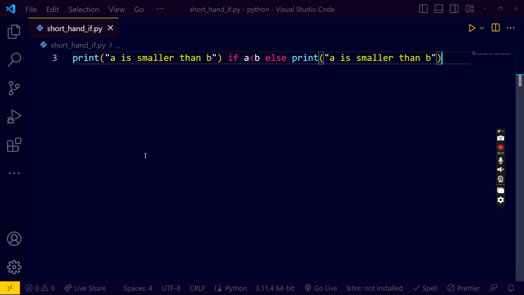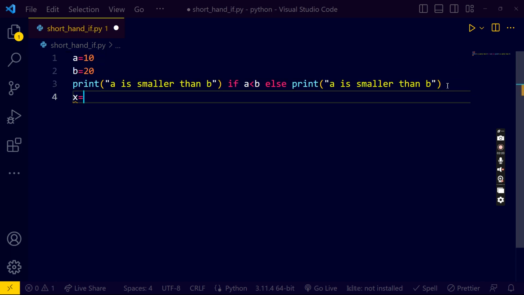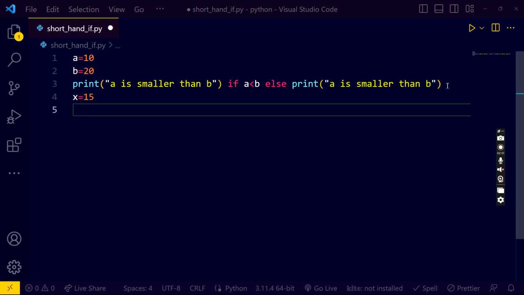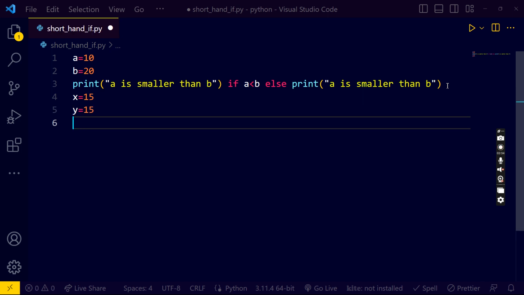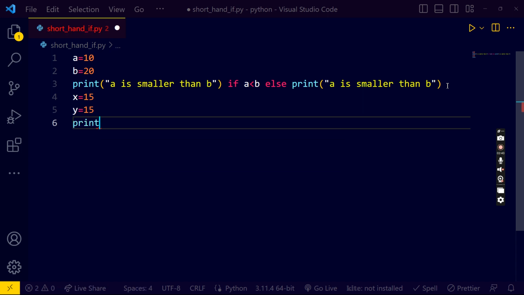If you want, I can give another example also. I think it's enough, but let's take another example. Take x equals 15, y equals 15. Print both are equal.